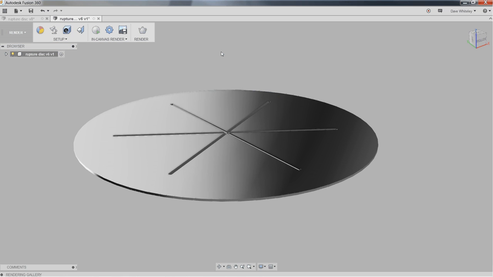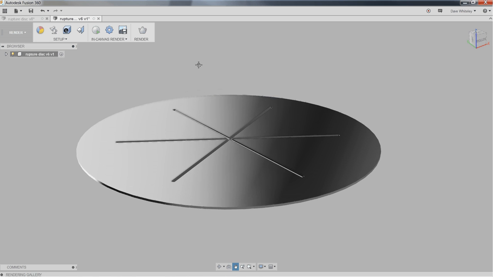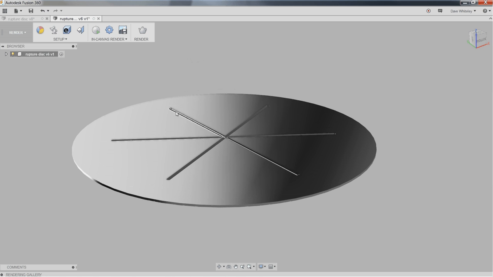So here's my rupture disk. They're typically domed. I've modelled this one flat to make it quicker, to be honest, but these are normally domed. You can see that there are slots in the rupture disk. These are cut in a particular depth, and this is where we obviously induce a weakness into the disk, and the idea is that this should fail at a particular pressure.